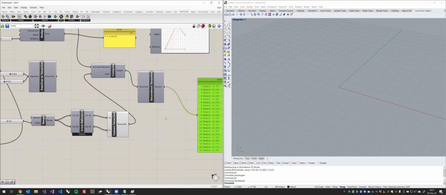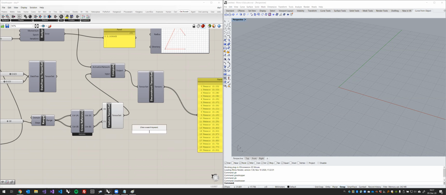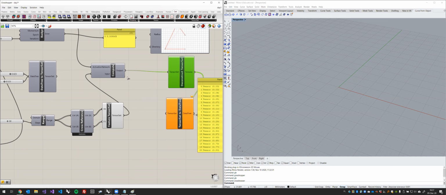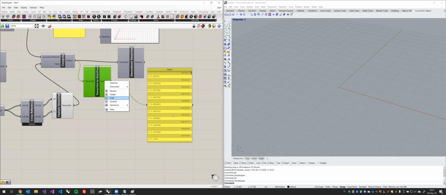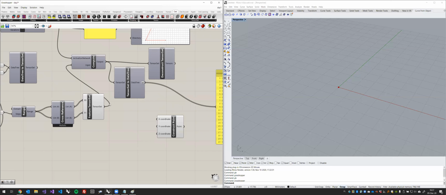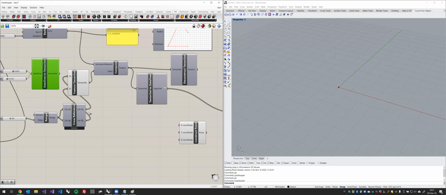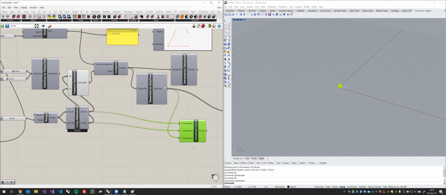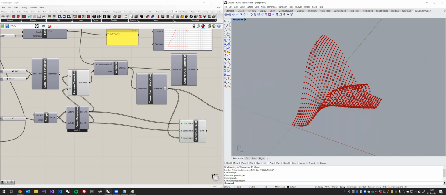So let's try to visualize it. I'll get the tensor set, or actually, let's get the tensor set to data tree. So this is this one, right? I will get the data out, and I have just numbers, flatten the numbers, and let's get the XYZ point. So construct point, and let's put A and B just like that, and then the output here. Okay, let's zoom. And now we can see this is exactly what we were after, right?